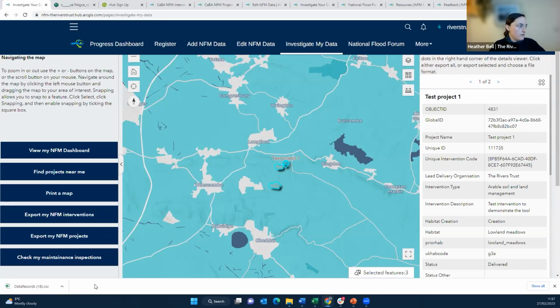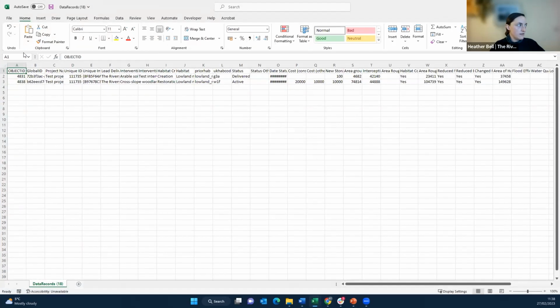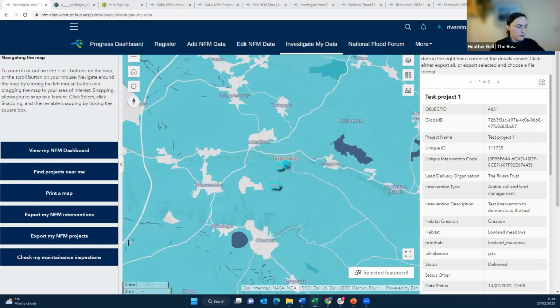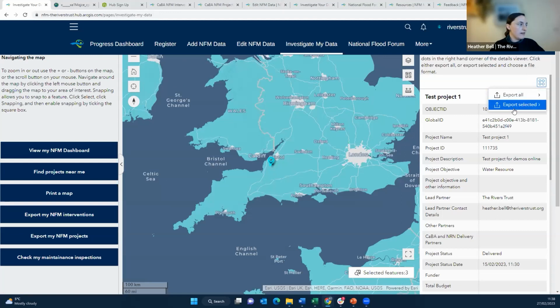I'm not sure whether you can see, but down in the bottom hand corner it's created me, if I just bring this across, hopefully you can see that, a spreadsheet basically, which is all of my data exported. And if you couldn't see that, it's just a simple spreadsheet of the data. You can do the same thing for projects. It's the same screen, but this time you would select your project and then click export all or export selected.